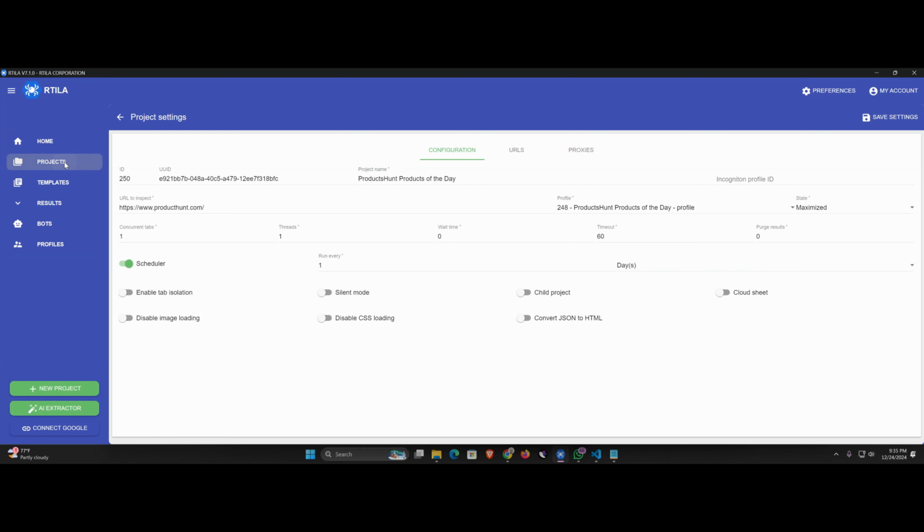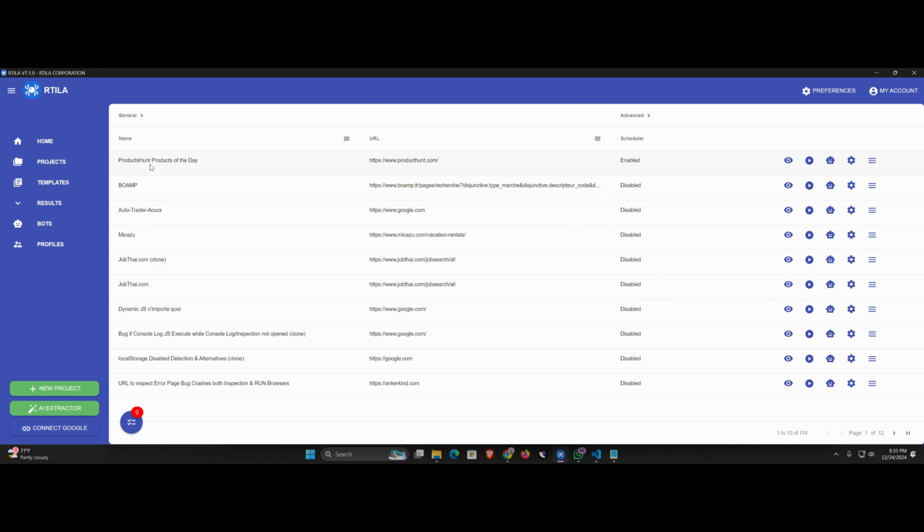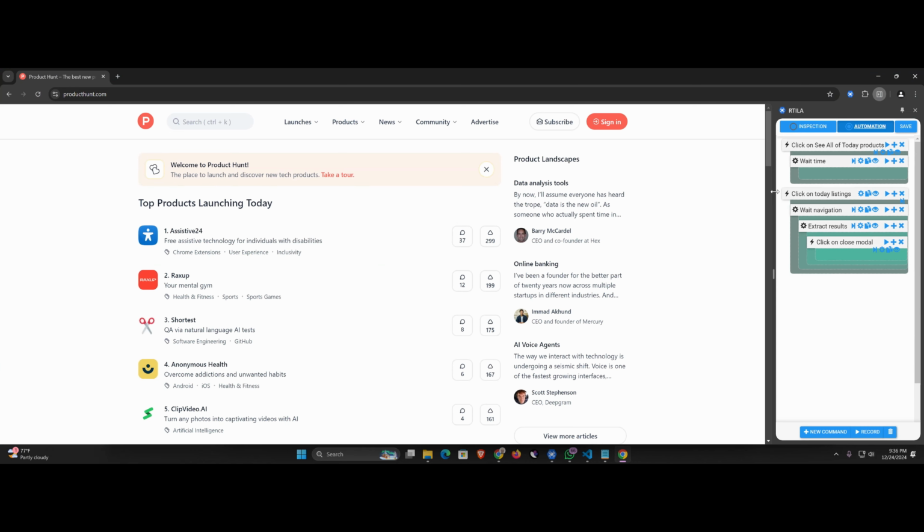And let me show you, it will run and it will get all the products of the day on Product Hunt. Let me show you the few elements that I used to develop this automation.